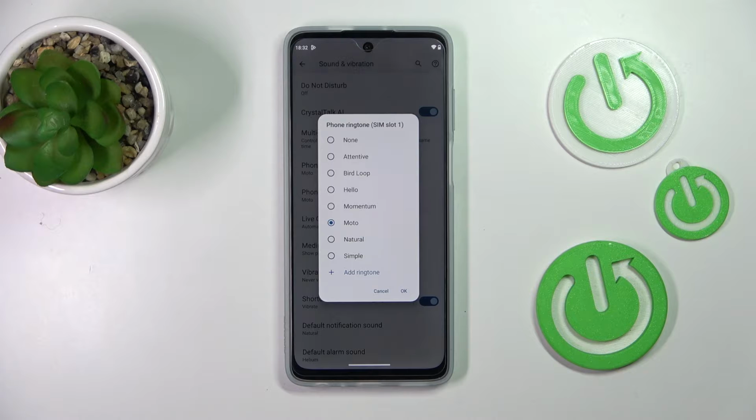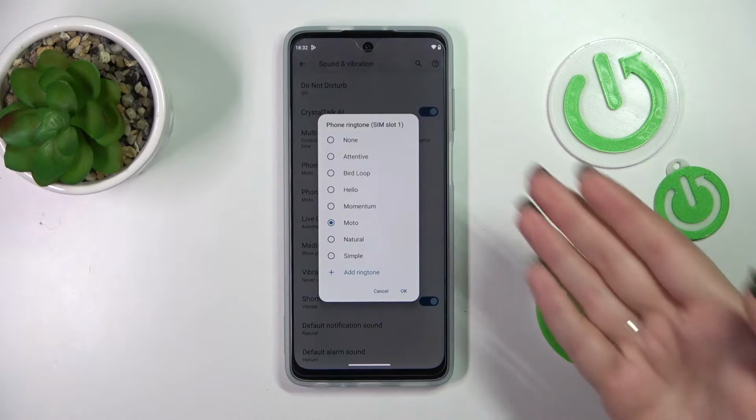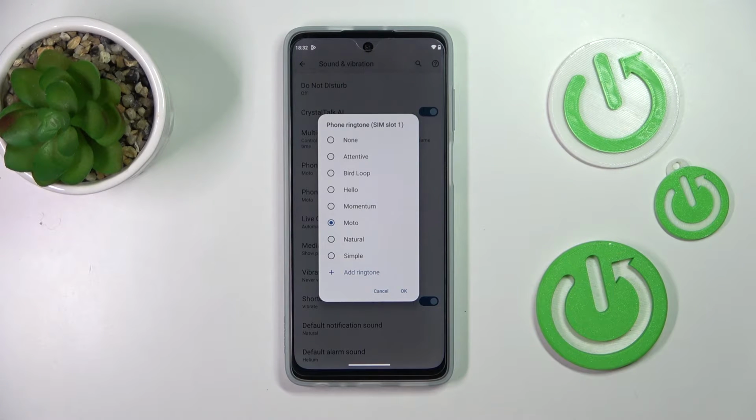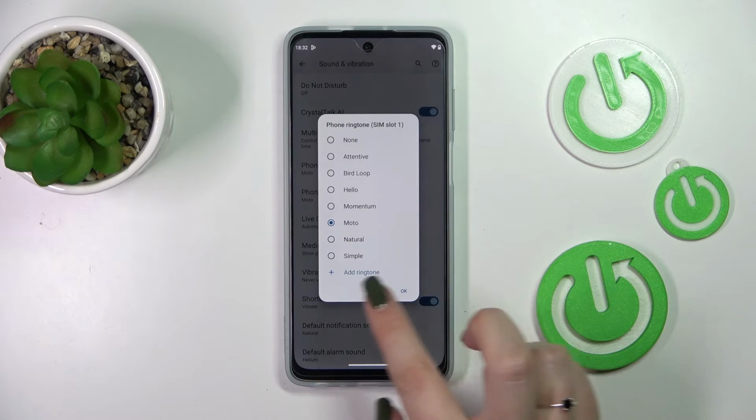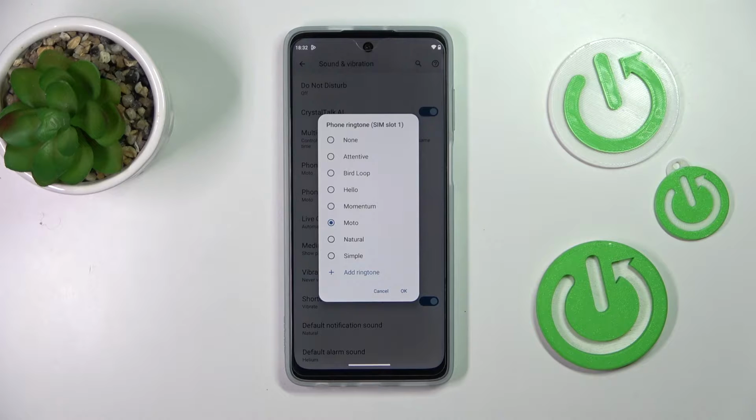So let me tap on it, and as you can see, after tapping, this window will simply pop out. Here we've got some default installed ringtones from which we can choose. At the top we've got the option none, which simply means that after picking it, your device will not notify you using, of course, the sound that you've got the incoming call. Or you can add a ringtone, so simply pick something from the files which you've currently got saved on your device.